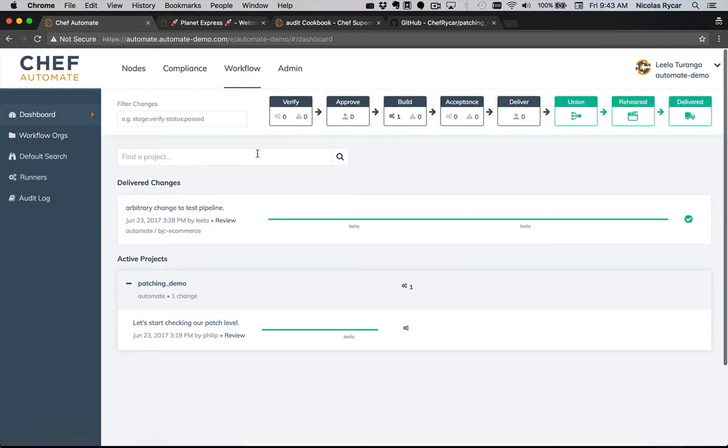If we head back to the dashboard here, we can see an aggregate view of all the changes that might be running through our pipeline. Right now, we're not too busy. I'm the only one in here. We can see the last change that was delivered, an arbitrary change I pushed to another project to make sure things were working. Spoiler alert, they are.